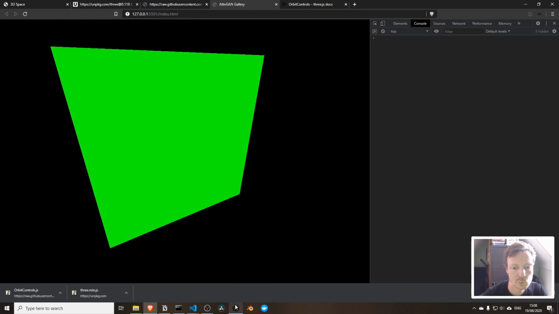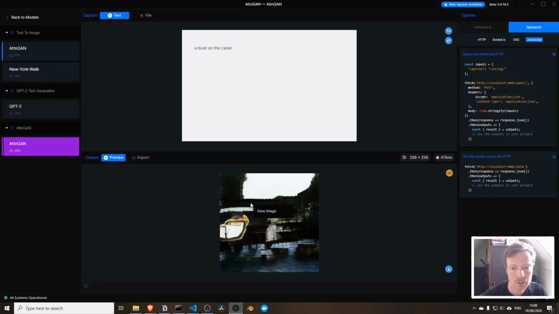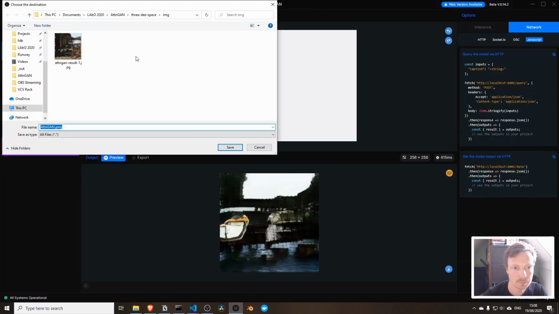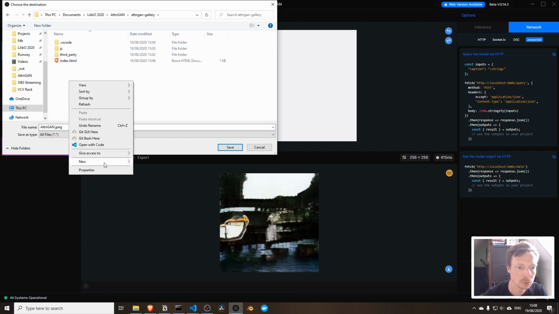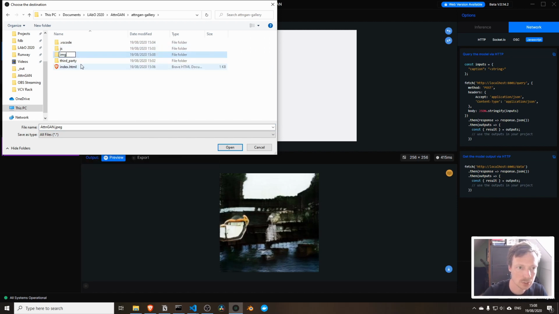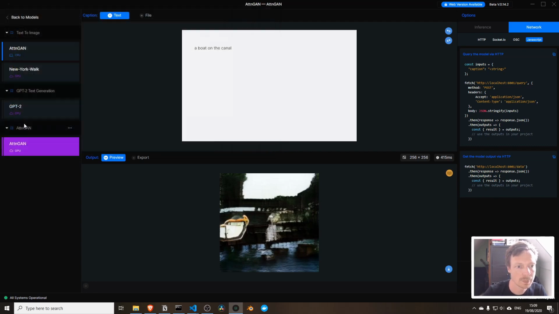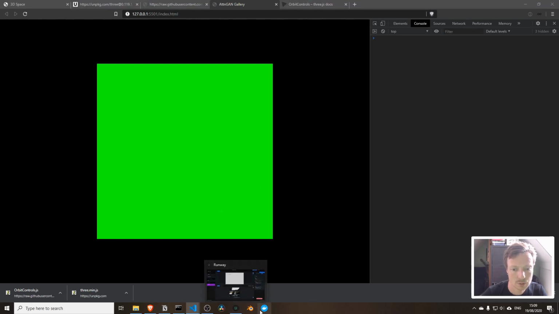And what we can do just to try it out is we can take this image, save it, give it a name, and then make an image folder here. That's just a test image, right? And that's going to be, let's call this AttnGAN test image. Save. And that allows us to put that image on this texture. Cool. So let's try that out.